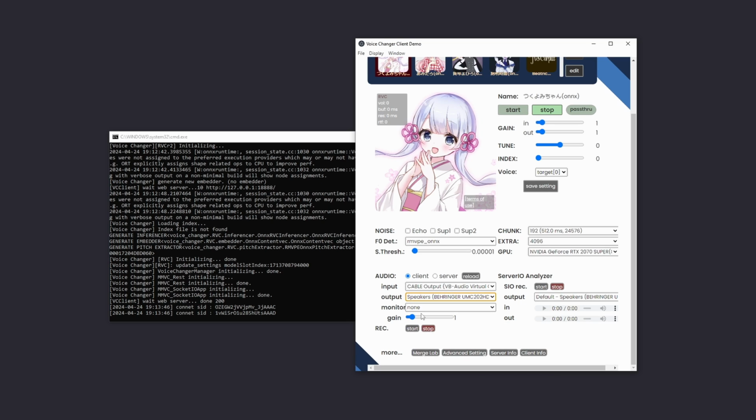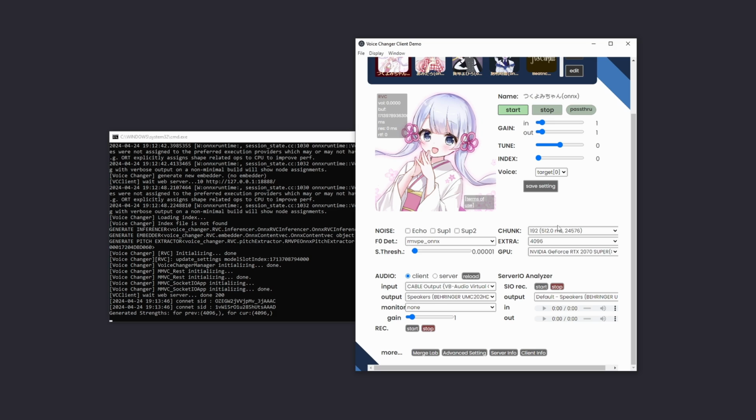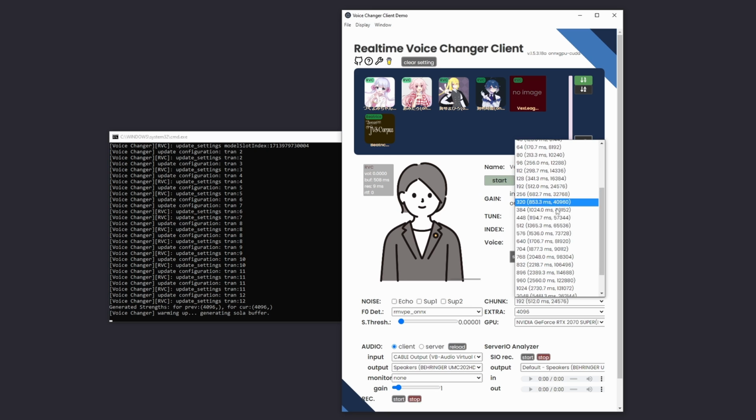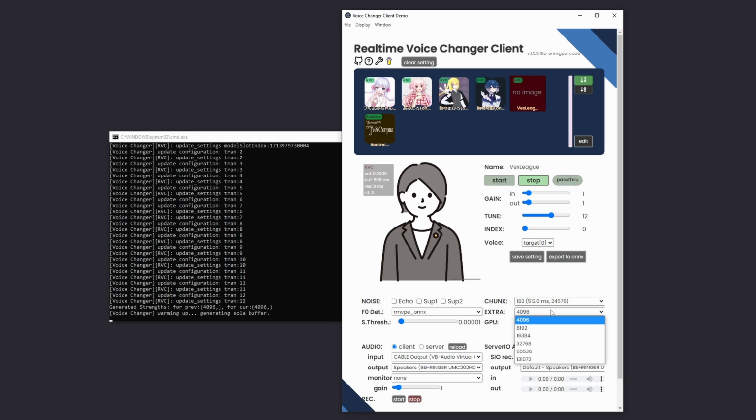Once you've set up your input and output, click on the first default voice avatar in the top section to select it, and once it loads, hit the start button. If your audio setup is working correctly, after speaking into your mic, you should now be able to hear your changed voice coming out of your chosen output device, with a little bit of latency. To try and decrease the latency at the cost of lower conversion accuracy, you can lower the chunk or extra setting values, which we're going to talk about in a very short while.